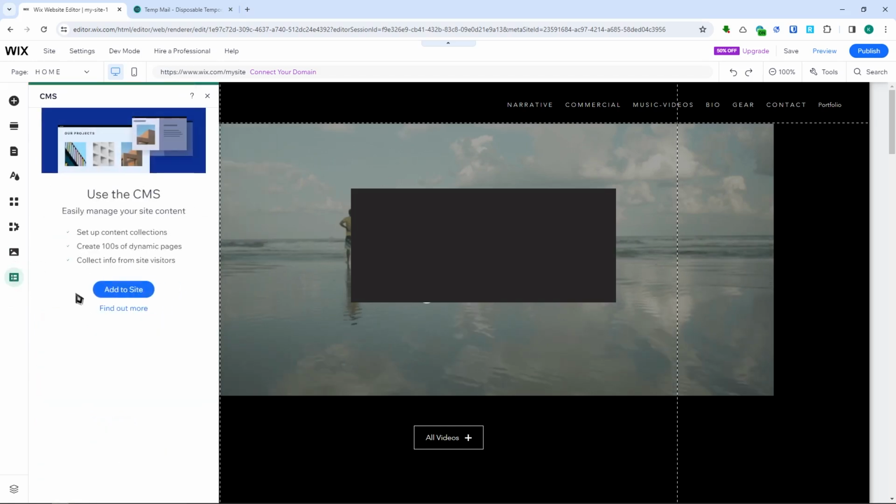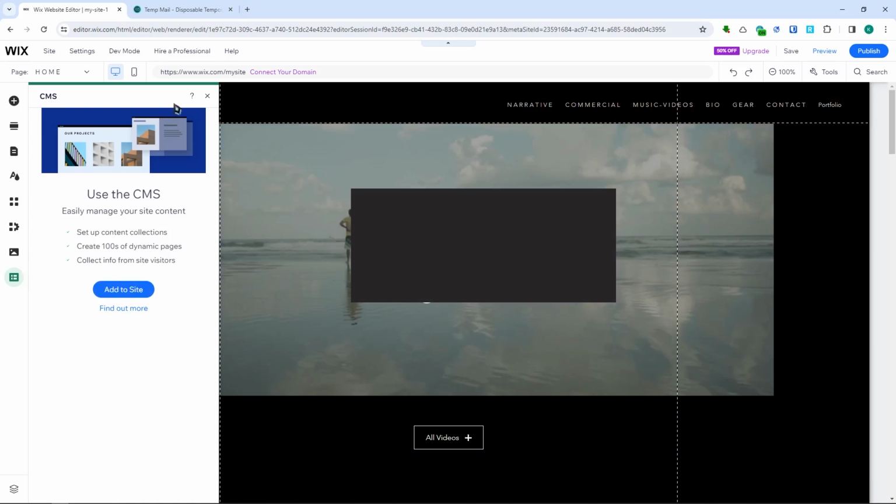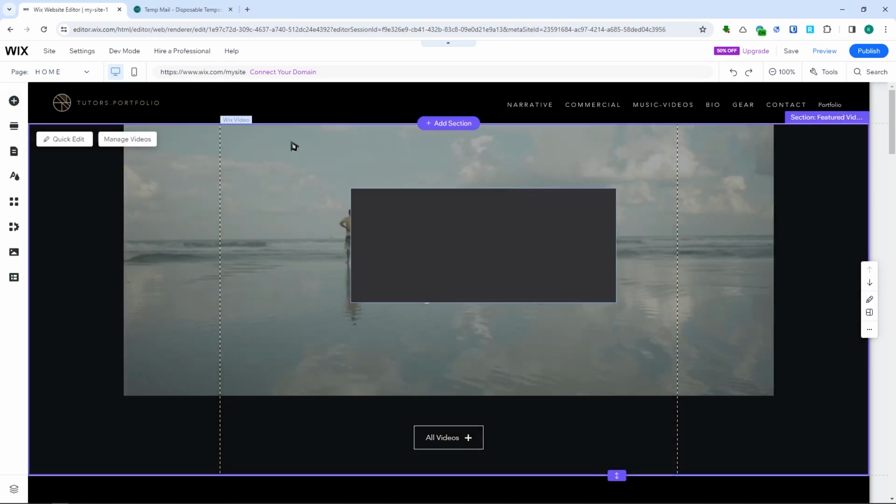And the next one is the CMS. So you can easily manage your site content right here. So if for some reason you need CMS, then you can just do it right here. But for beginners, you most likely don't need that. So those are the controls. You can just feel free to explore them depending on what you need into editing your website into how you want it. So yeah.